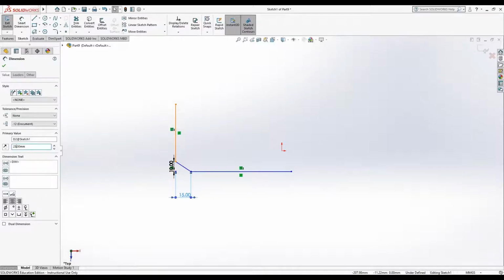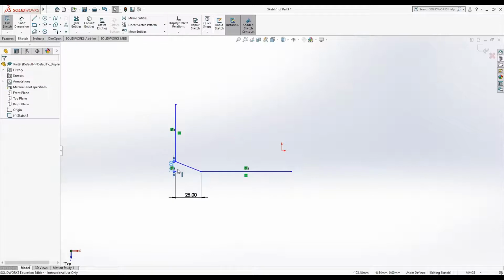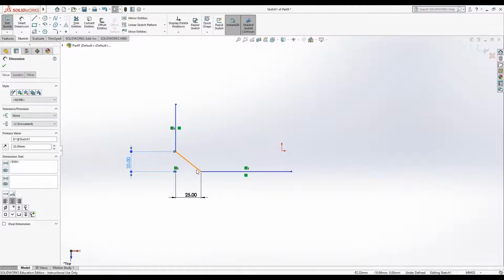So we make that 25. And then see that stretches that chamfer out. You can do the same thing over here. Make that say 20. All right. So those values are also put into your smart dimensions when you create these points, and that lets you edit them here.